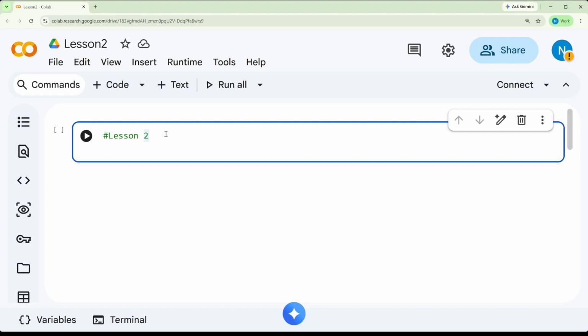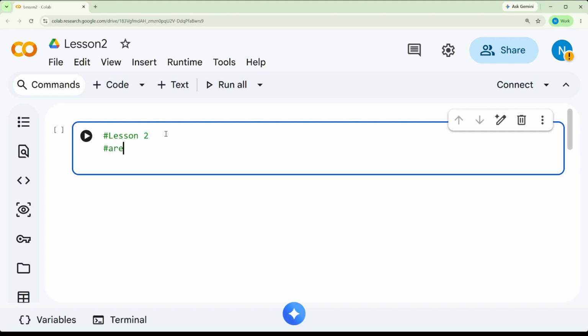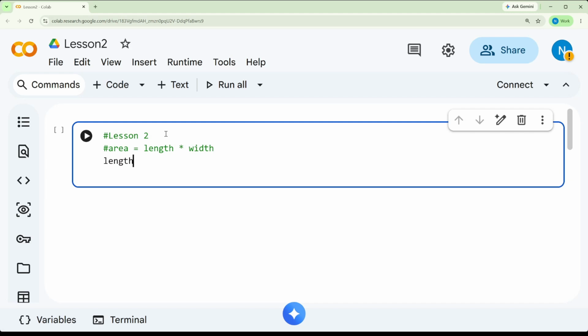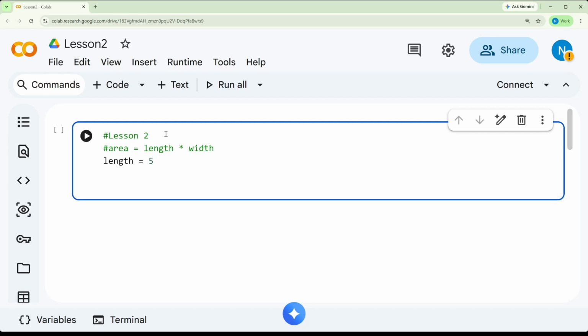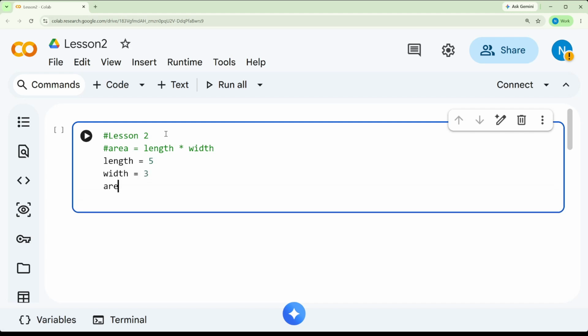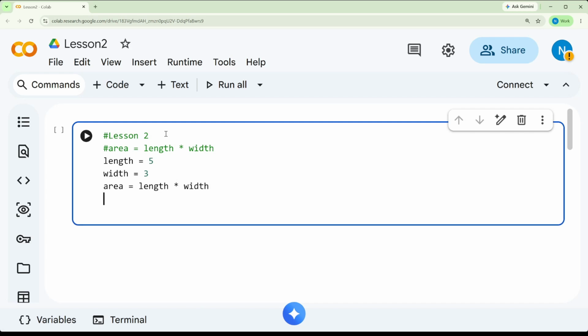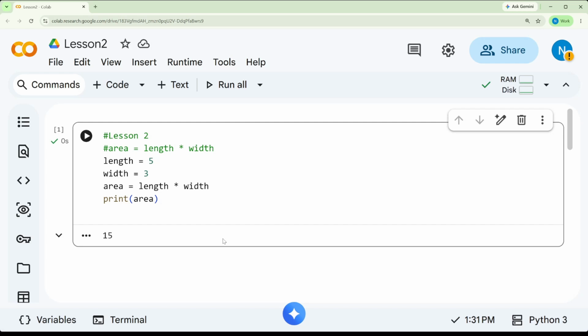Let's see our variables in action. We discussed an equation where we said area is equal to length into width. We will follow our best practices, giving meaningful names, starting with letters. Length is equal to 5, width is equal to 3, and we say area is equal to length into width, and we print our area, and we will run it. As we expected, the answer is 15 and it's printed.